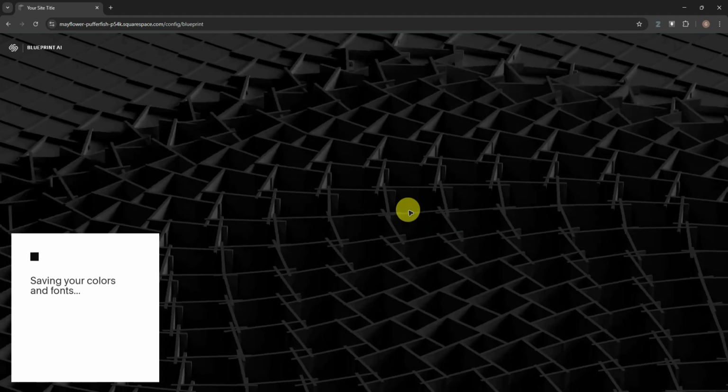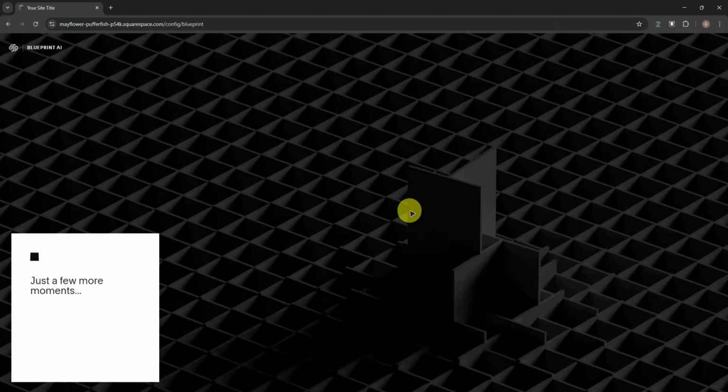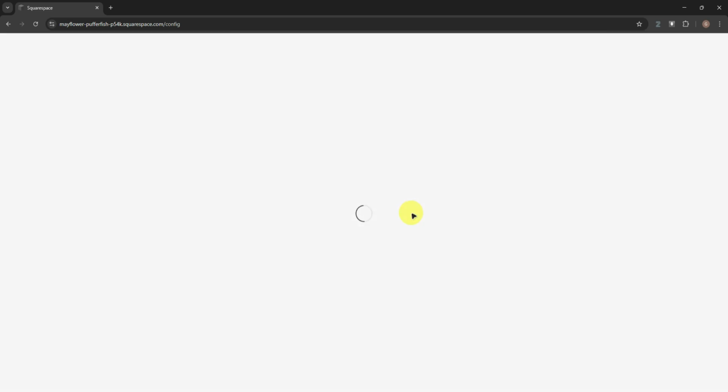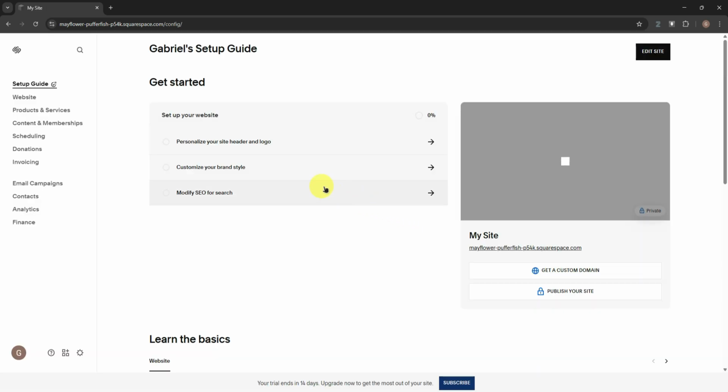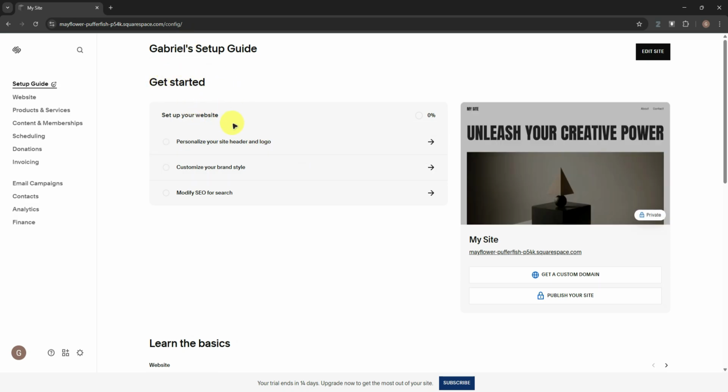And then there you go. We'll now start configuring our website. So just wait for this to load. And then we'll be redirected here in our dashboard. So in here, we have a section right here, or like a progress bar that will help us set up our website. So the first thing that we're gonna do is to just simply edit our website.